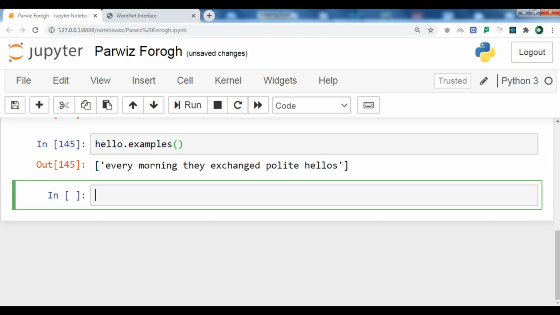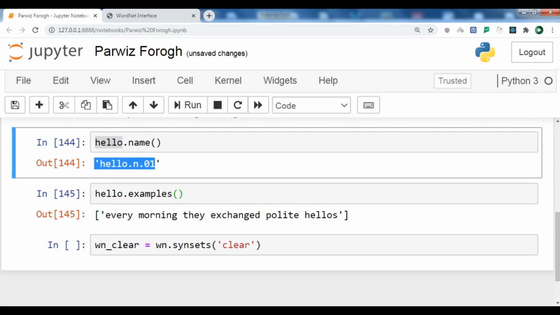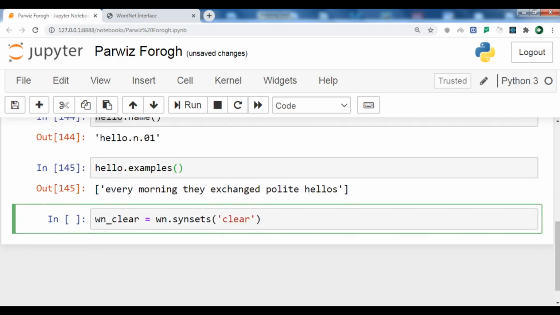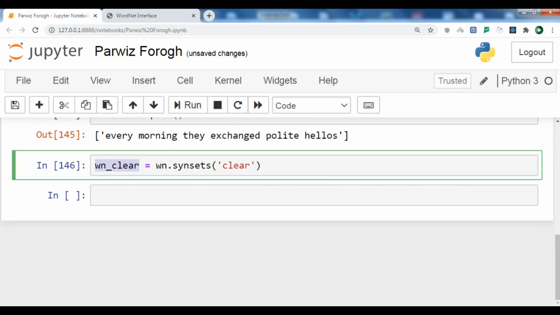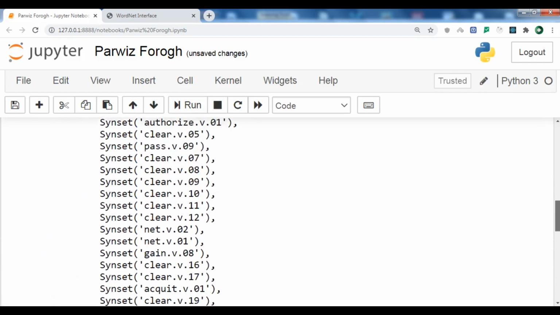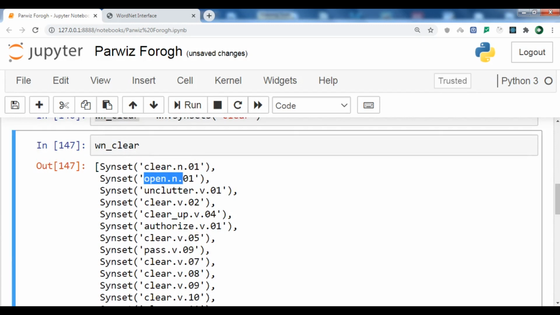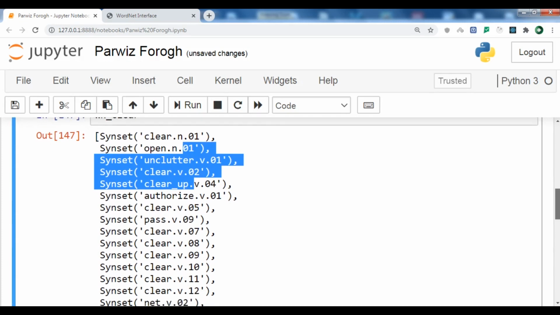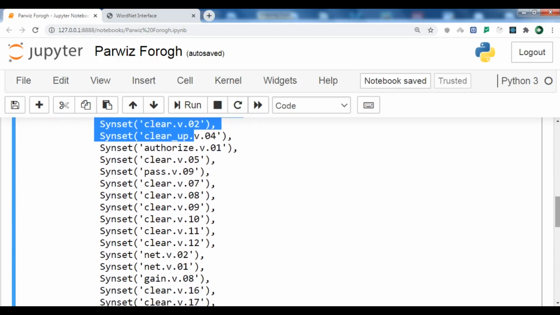Let's just use another word. Let me just use wn_clear and wn.synsets, and we are going to just use clear. Now in the previous example there was just one synset, and if we check this wn_clear, you can see that we have a bunch of synsets for this. You can see that they're different versions of clear. So this is the name, this is the part of speech, and this is like a version number that we have for this.